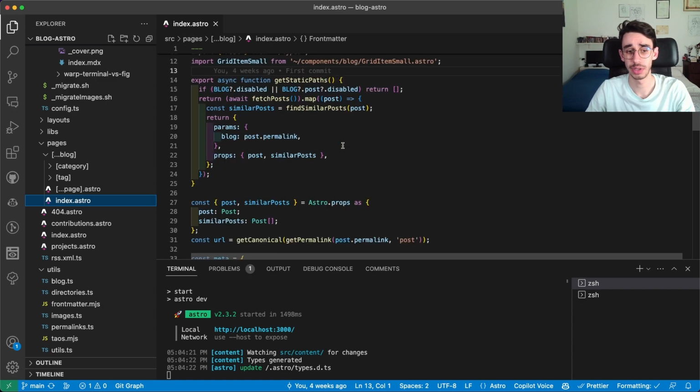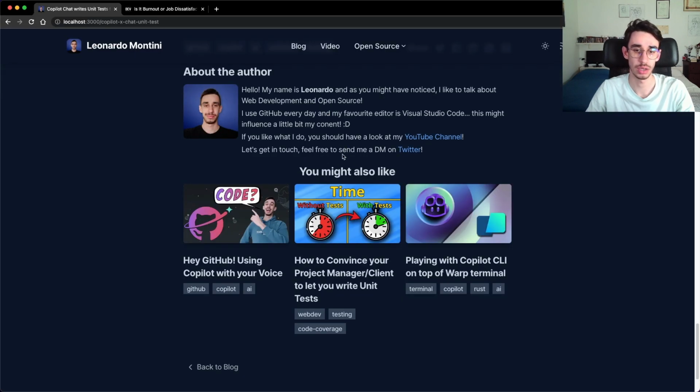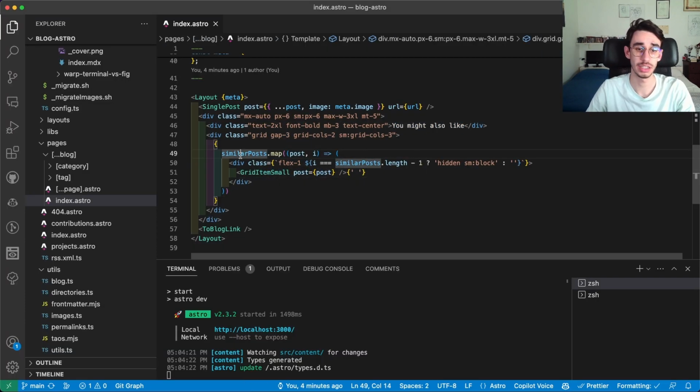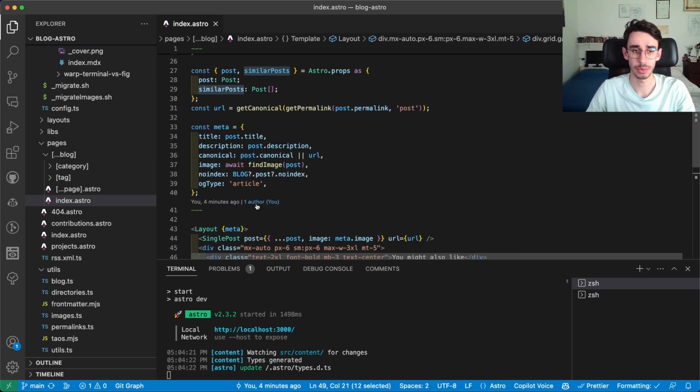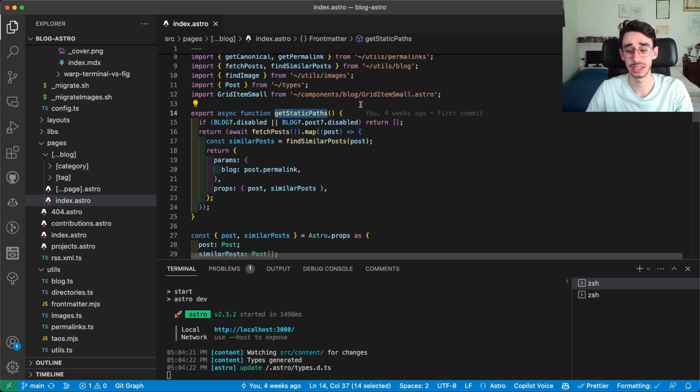Index.astro will basically be the file where we're gonna add the HTML, because here we render the single post. We show that you might also like block, that is this one. And yeah, this is where I want my data to be. For example, where do I get similar post? Similar post comes from here, and getStaticPaths is the function that is called every time the build is performed, which basically generates the page. And that's where static site generation comes from. This was an introduction of what we're going to do.